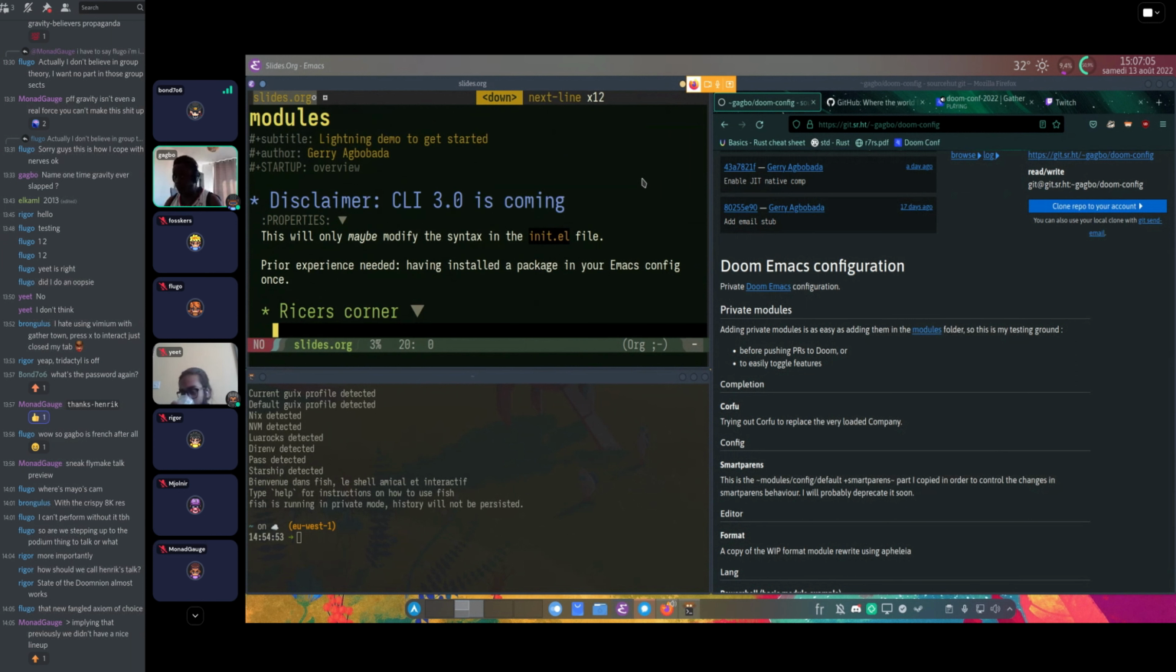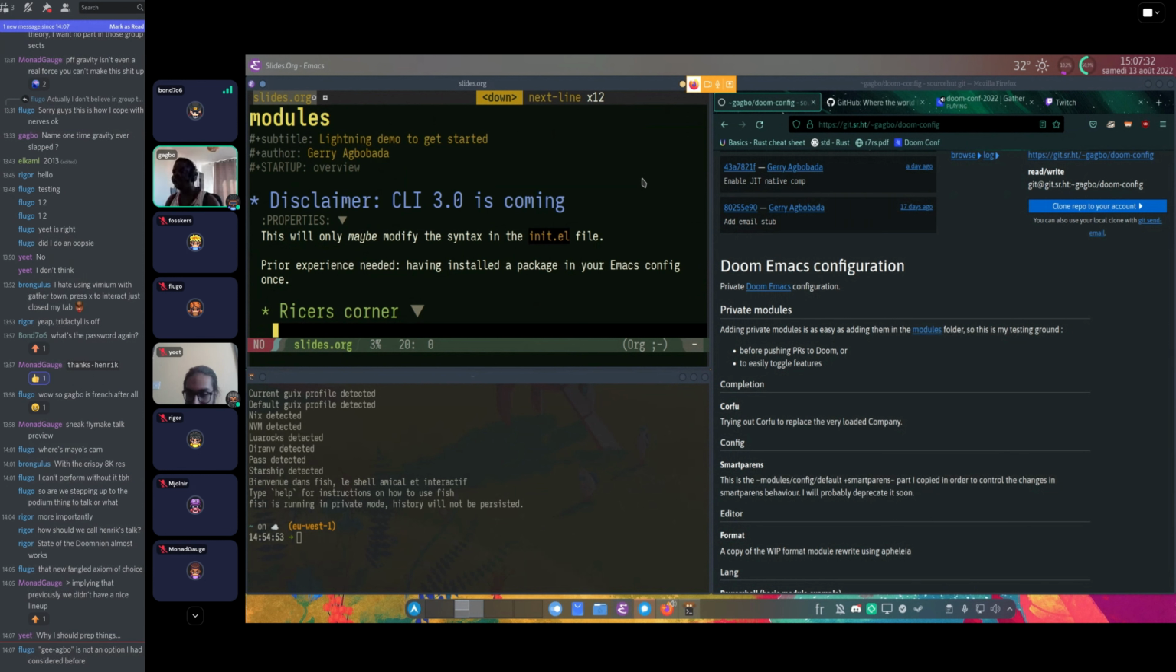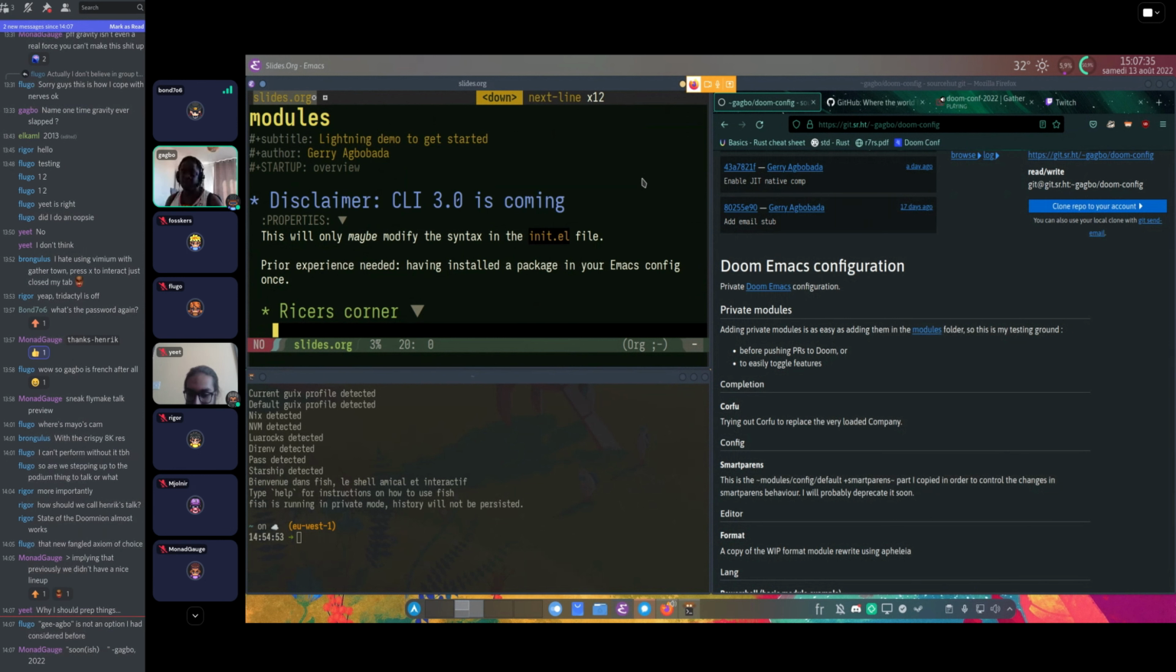Before it starts, I really need a single disclaimer: there's a new version of the CLI that is coming soon-ish, TM. It will really only modify the syntax of the stuff that you use in your init.el file, but everything that I'm going to talk about is going to be exactly the same otherwise. So you can, for the most part, ignore the fact that there's a new CLI coming.